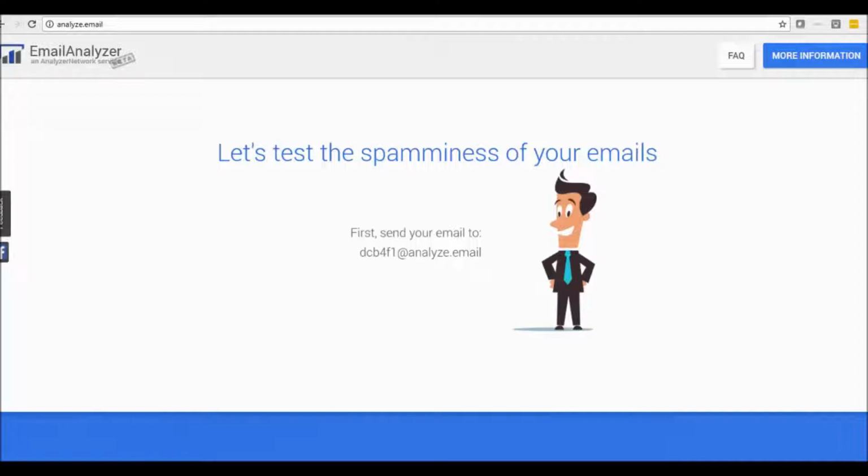So the website's at the top left-hand side there, it's analyze.email, and what this program does is it tests the spamminess of your email. Now, that's not whether you're writing like a dodgy person, but it tests your email to see whether it will be blocked by spam filters before it gets to your destination. You spend a lot of time and effort composing emails for marketing purposes, and you really want to make sure that it does get there.